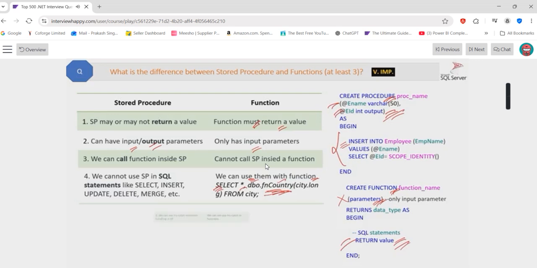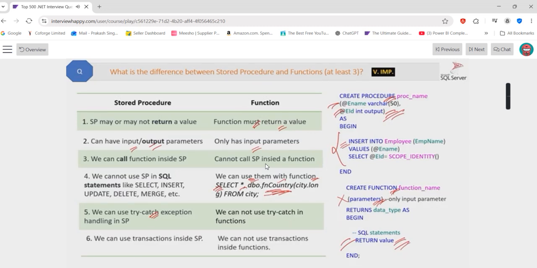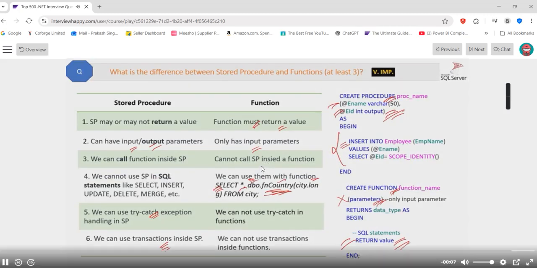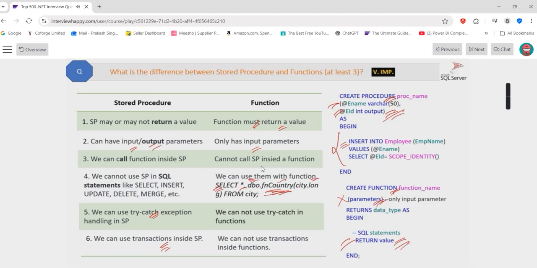Another difference is we can use try catch exception handling inside SPs, but we cannot use try catch inside functions. Then one last difference is we can use transactions inside SPs, but we cannot use transactions inside a function. So that's it. I think those are enough differences. Please make sure to remember at least three of them, whichever three you think are clear to you. Okay.